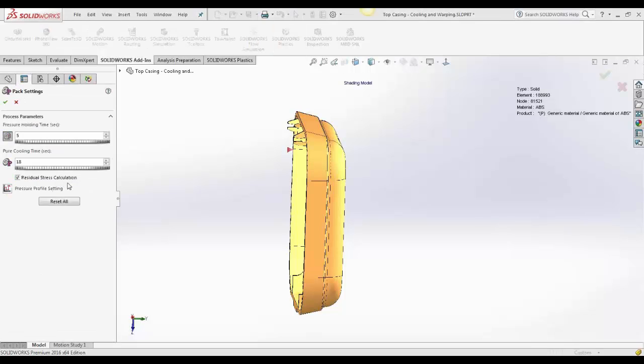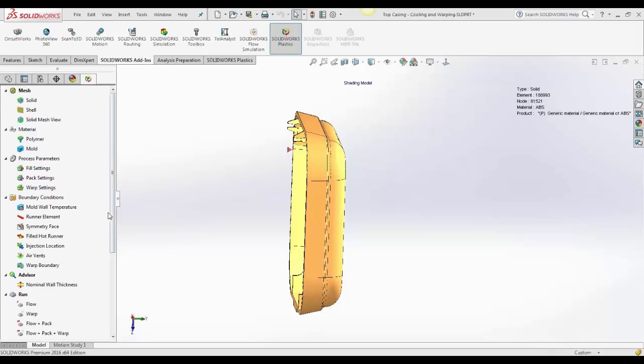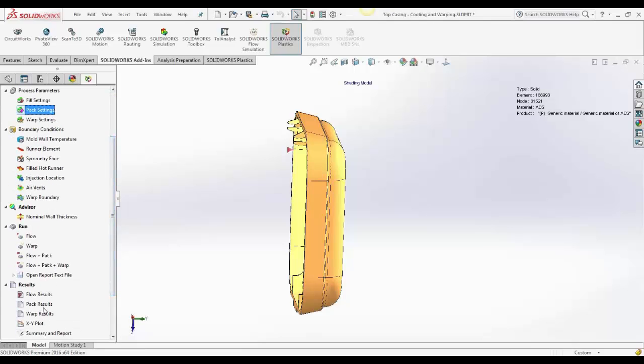For our pack settings, I've set the pressure holding time to 5 seconds, and pure cooling time to 18 seconds. Again, here's another assumption that we are plugging in. Rather than actually running a cool analysis, we're just saying our cool time is going to be 18 seconds, and allowing the software to make calculations and tell me what's going on in the warp, how the part is going to warp at the end. So under your pack settings, you also have more results.